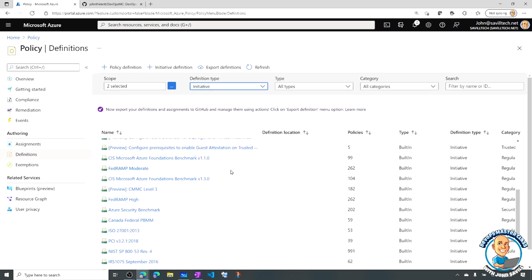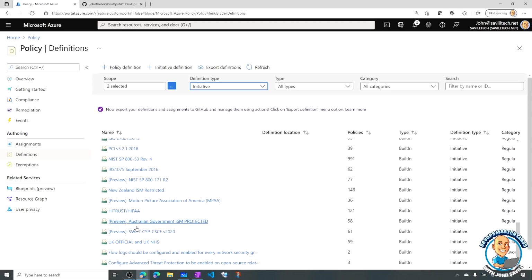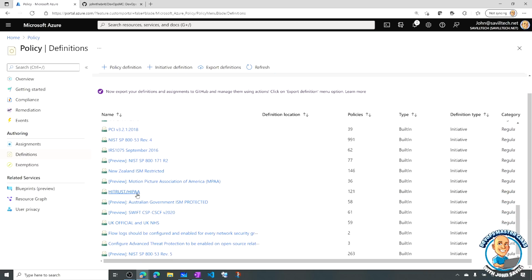And I could just assign that to certain resources. There's 262 policies that make up FedRAMP moderate. Hey, there's ones around FedRAMP high. There's ones around PCI, around NIST. There's all these different helping starting points. Now again, this is Azure, HITRUST, HIPAA, etc. But there's starting points I can use.